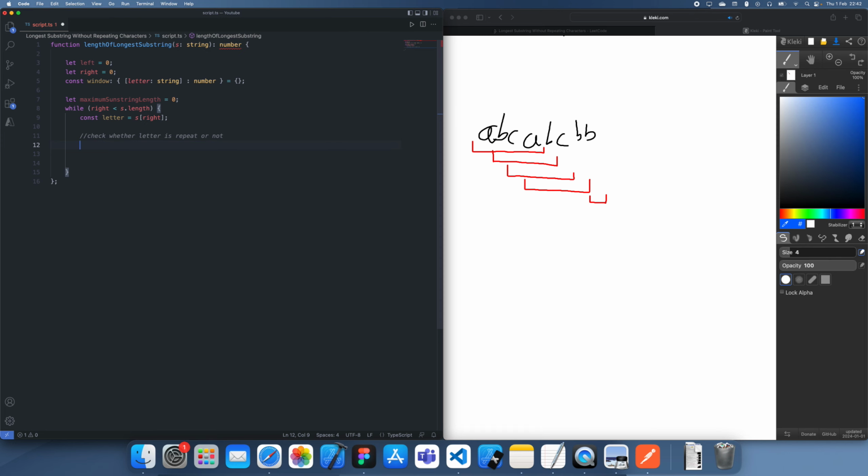So we're just going to do if window[letter] is not equal to undefined. This shows that letter is inside the window, but we also need to check whether it's actually in the current window we're in, because we're not actually going to delete items from the window. That makes it a bit complicated.